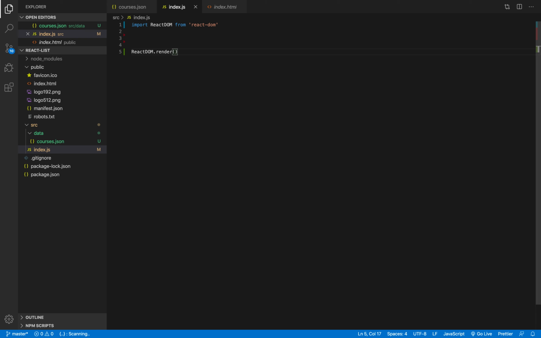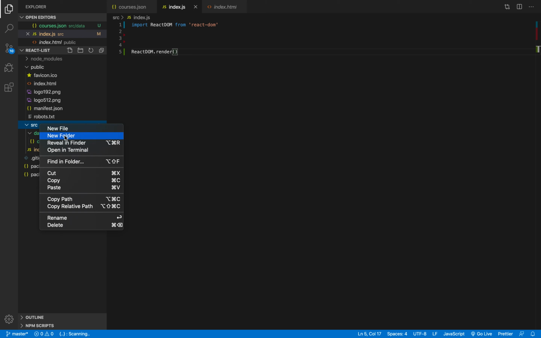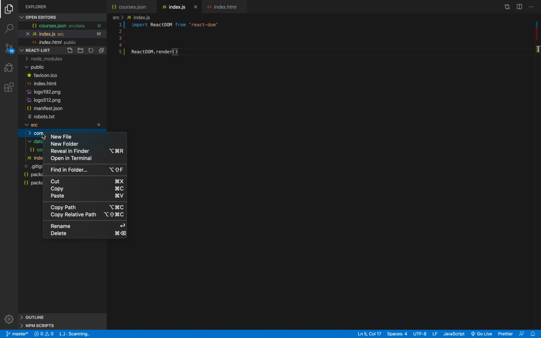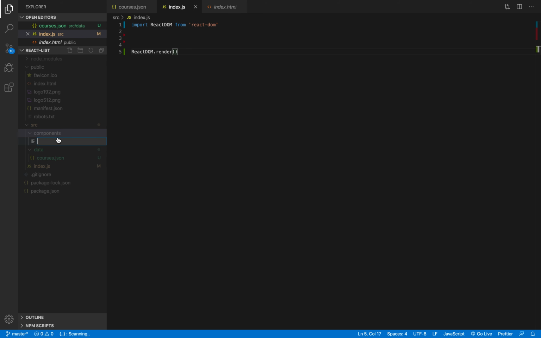The first one is the thing that we want to render to the user. In this case we do not have anything except this index.js, so inside my source folder I'm going to create a new folder and call it components. In this components folder, I'm going to right-click and create a new file. I'm just going to call it app.js. Feel free to call it home.js, boss.js, whatever.